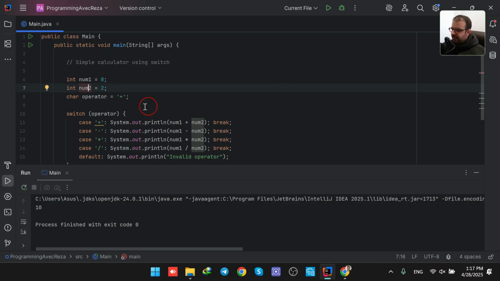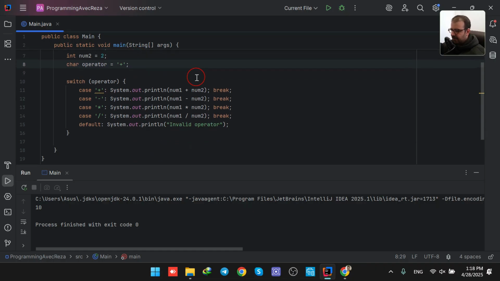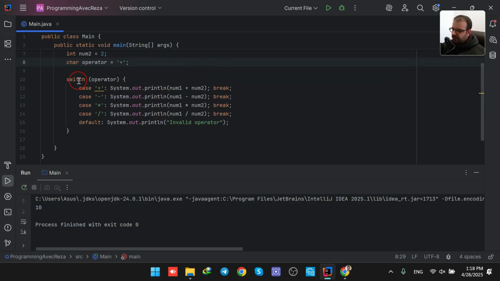Then we are having a character being initialized to be this. This is the addition sign, okay? And this character's name is operator. Now we would like to create a simple calculator using the switch statement. In order to do that, we would like to have the switch keyword, and we are going to iterate over the value that is assigned to the operator variable, okay? So in case the operator equals an addition, we are going to print num1 plus num2.